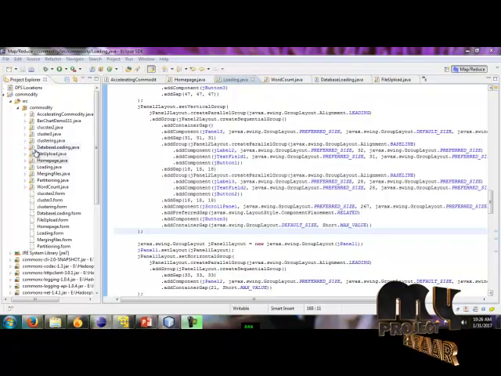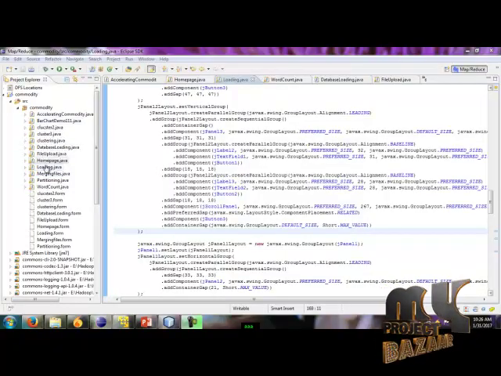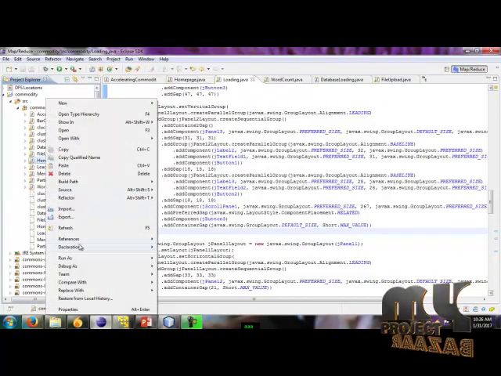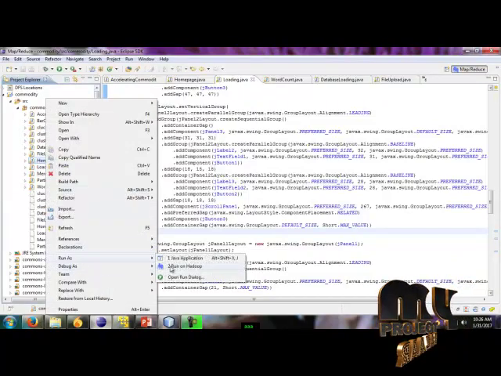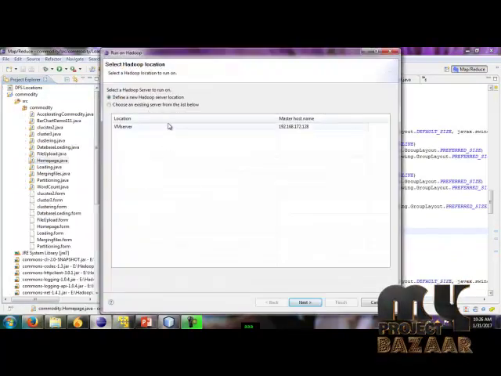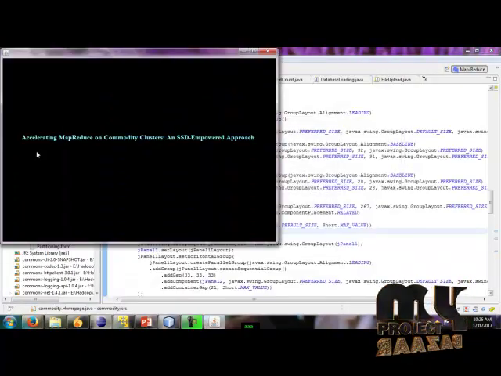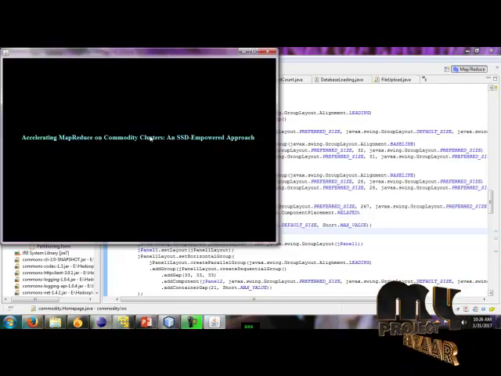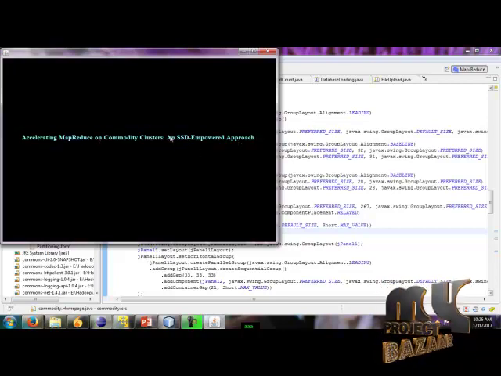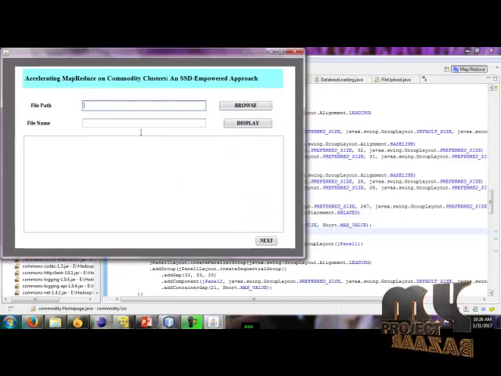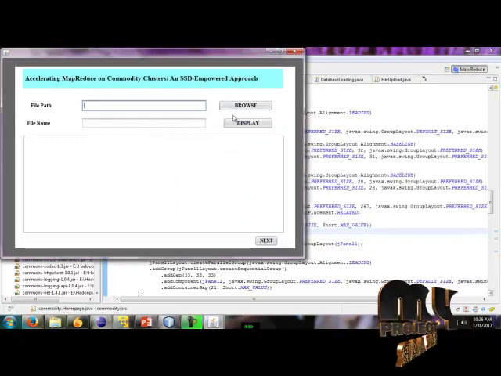Okay, next we are going to run our process on Hadoop. Run our home page. Accelerating MapReduce on Commodity Clusters, an SSD-Empowered Approach. This is the title of our project. Next we are going to select our data set.